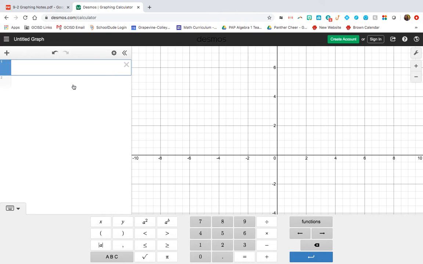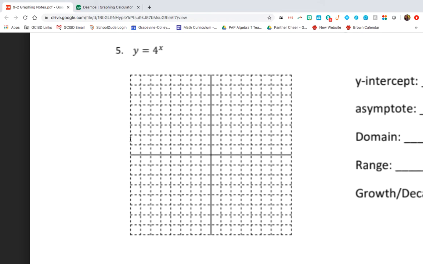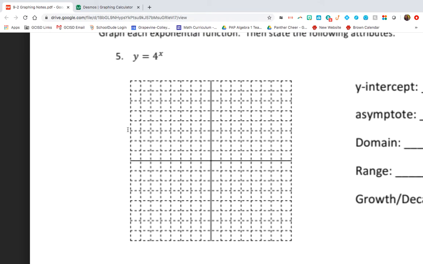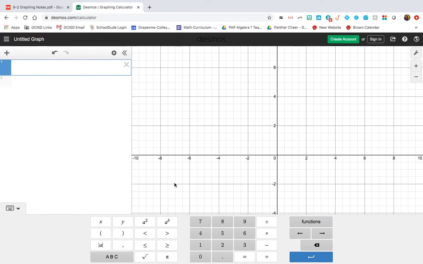Now when you get to the graphing piece, if you look at number 5 for graphing, you're going to do basically the exact same thing. So you're going to type in the number 4 and then hit the A to the B power button. And then instead of putting in a number, this time I'm going to put X. You can actually type in y equals 4 to the x, and it's going to give you the exact same graph.